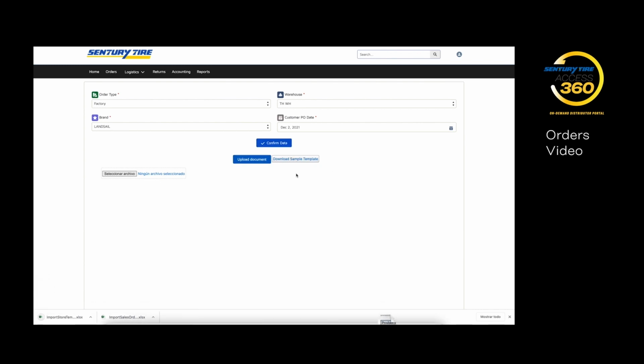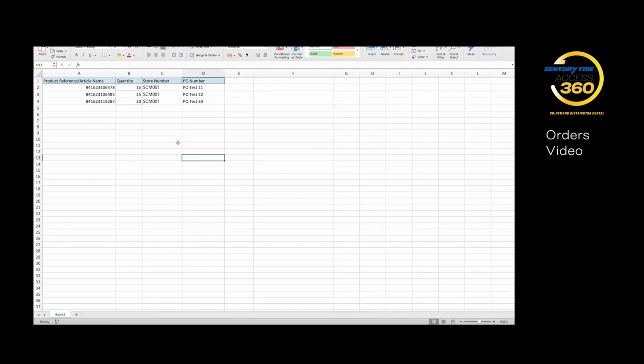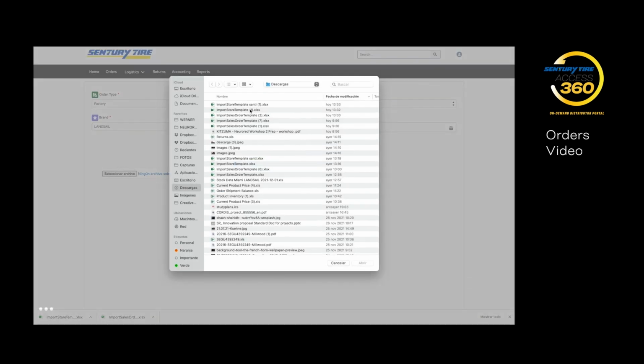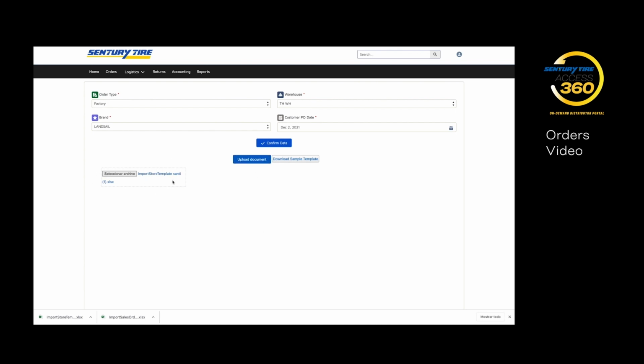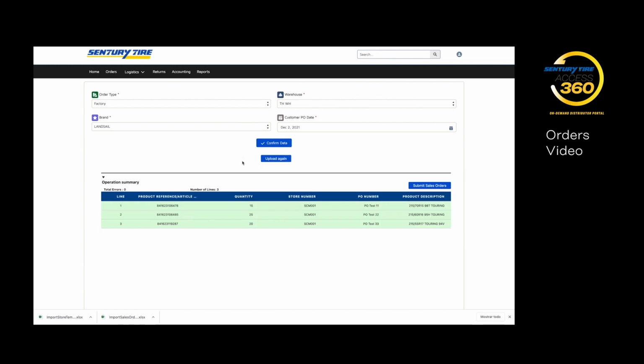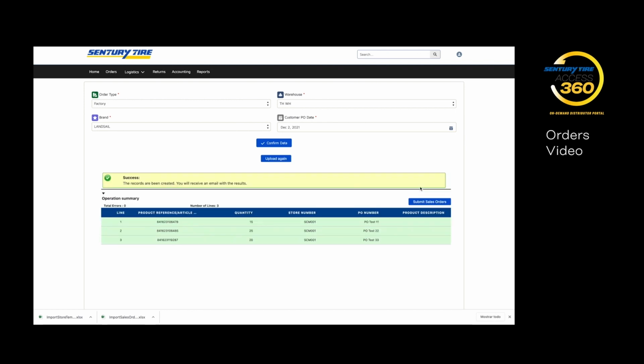When you open the downloaded document, it will look like this. Here, you can see separate lines for different purchase order numbers, so then it's ready to be uploaded. To upload the file, click on Select File, then on Upload Document, and the file will appear here. It has looked up my products, and it will automatically create 3 sales orders with 1 line for each one. I can then upload another file, or just click on Submit Sales Order. You will then see a success message, which means the records have been created.